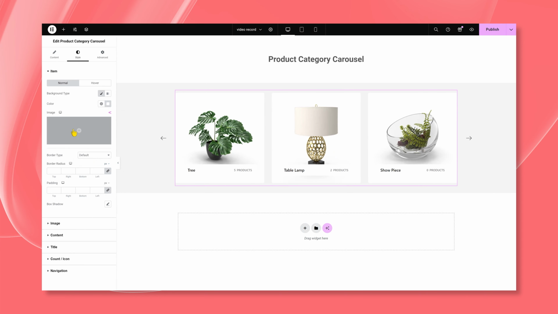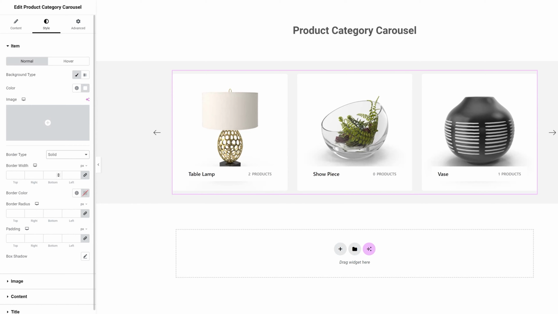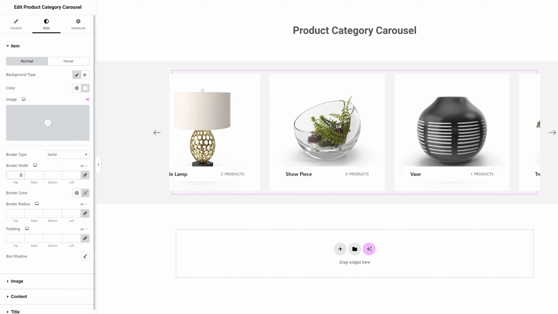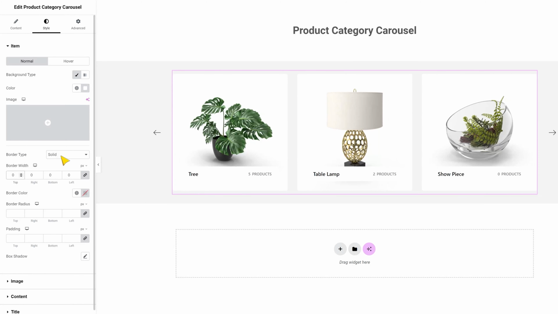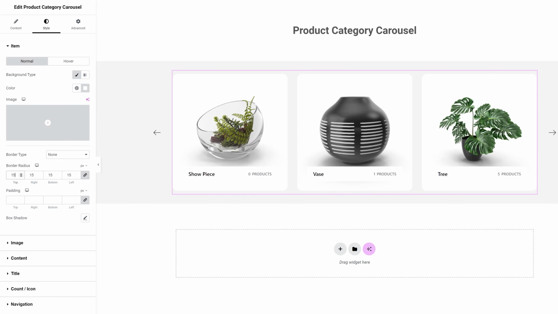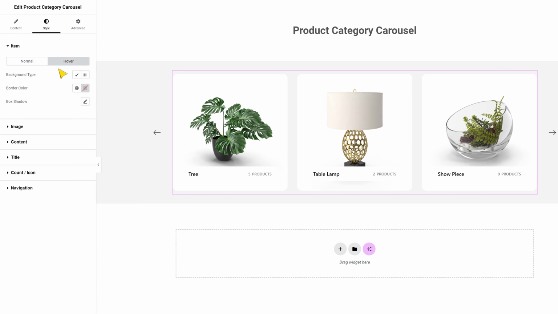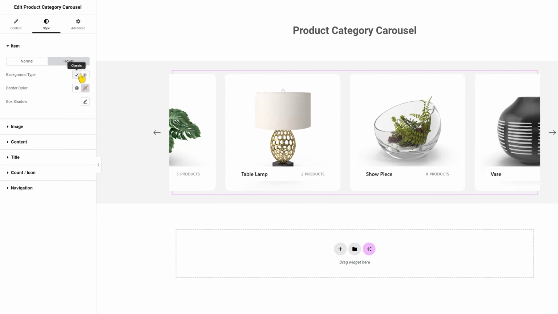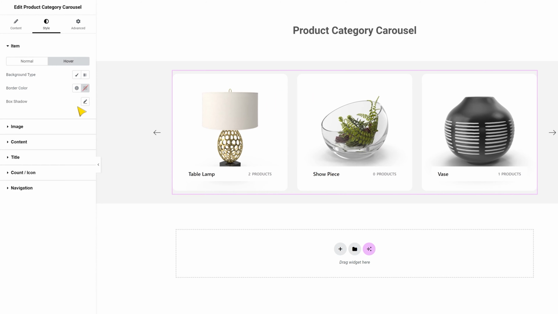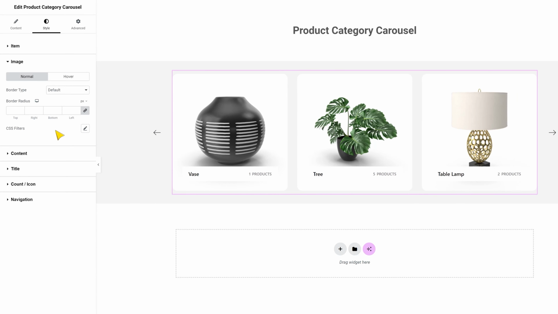The option also lets you choose an image as a background. Then you can add a border around the items with custom border width and color. Anyway, there's a border radius option available that lets you curve the edges of the item boxes. The color options are also available for hover mode, so you can easily set up a unique combination for making interactive hover actions. For the category image though, you will find options like border, border radius, and CSS filters.